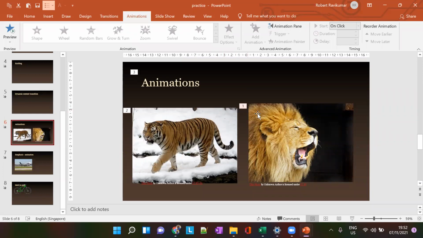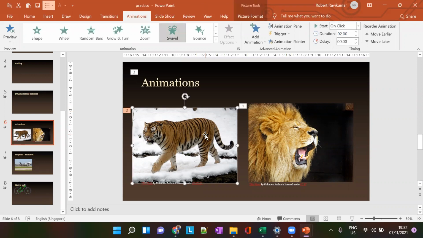Okay, let's say if I want to make the tiger picture the first animation, right? What can we do? We have to change it to number 1, right? If you want the tiger to have the first animation in the sequence, what I can do is click the tiger and say move earlier. That means it's going to move one from 2 to 1. So now tiger will become 1 and lion will become 2 here. So choose this one, move earlier. You can see, right, the numbers changed.